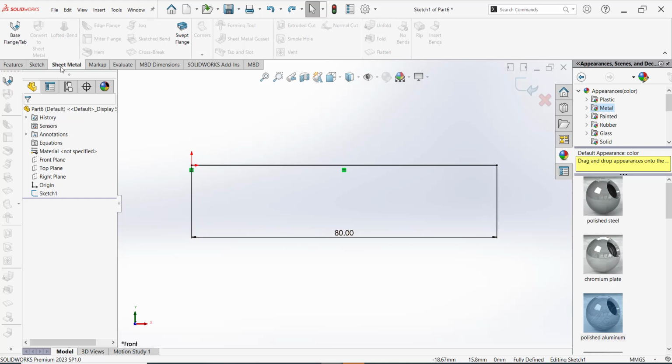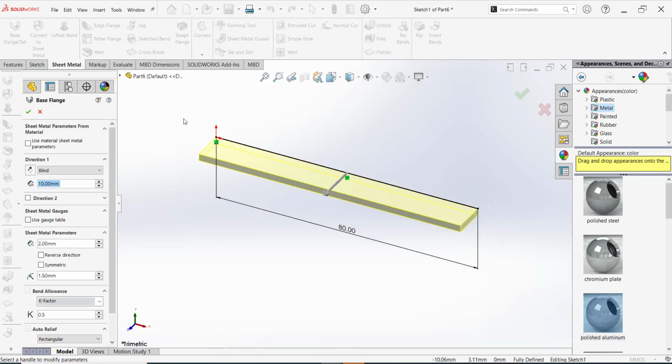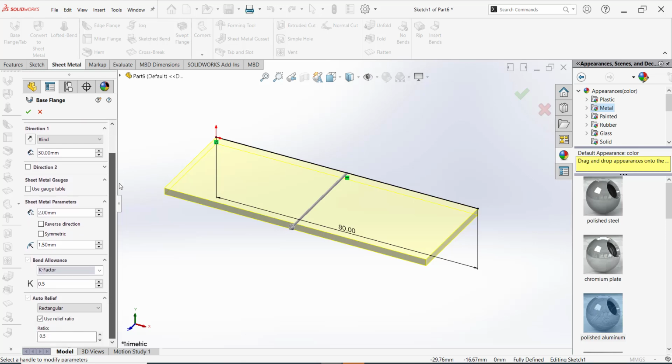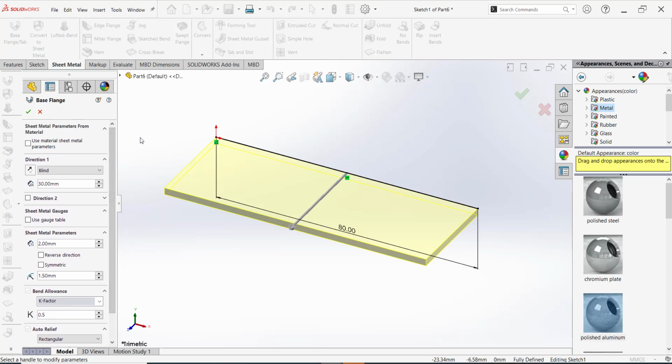Switch to Sheet Metal tab and select Base Flange tab. Set the thickness to 2 mm. Adjust the depth to 30 mm. Leave other parameters and settings as default. Click OK.